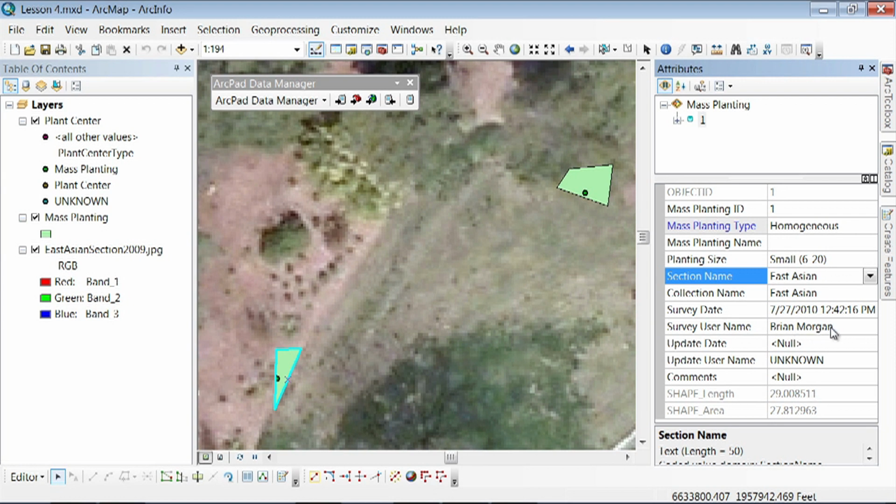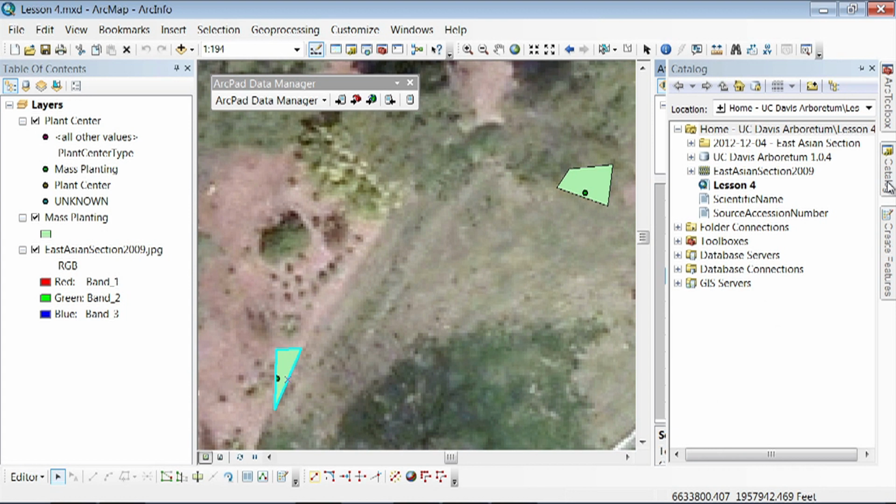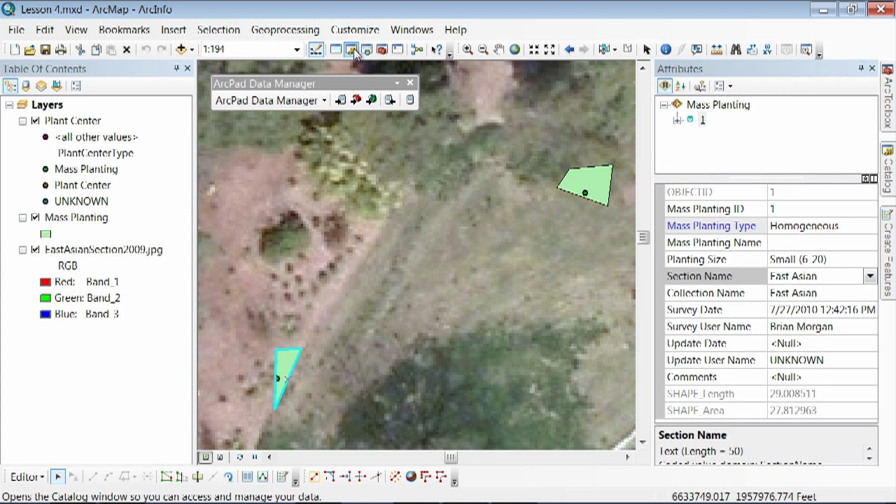If you wanted to make changes to the domains for these drop-downs, what we've done in the data model is we've tried to name the domains the same as the field name. So section name is the name of the section name domain, collection name. In the case of username, we use that multiple times, so we just called that username. So if we wanted to make changes to that, we would open our catalog window here. If you don't have that open, you can do that from up here. You can open the catalog window.